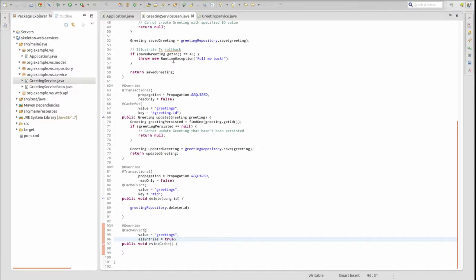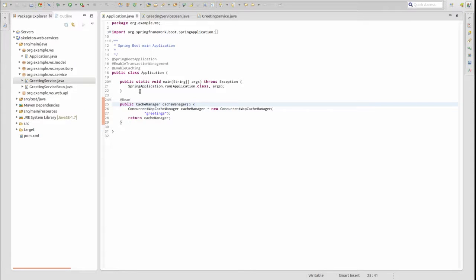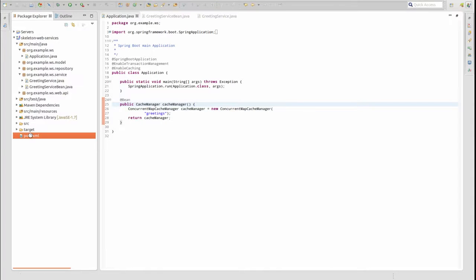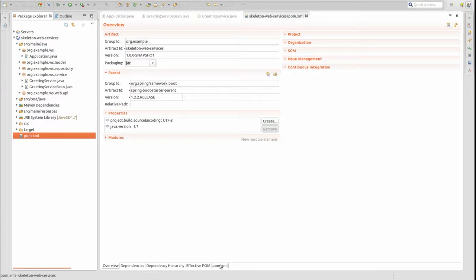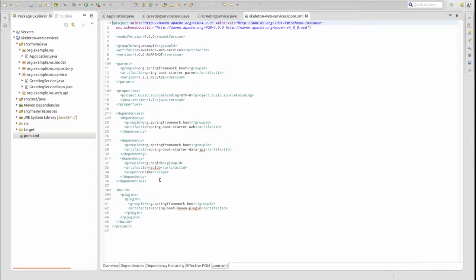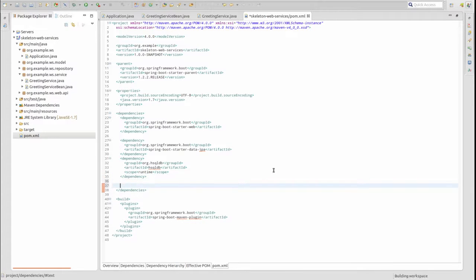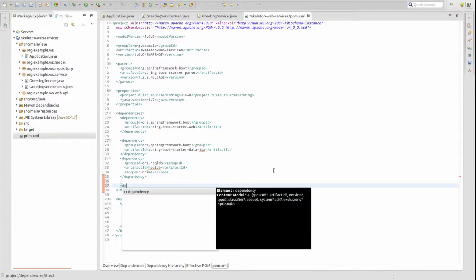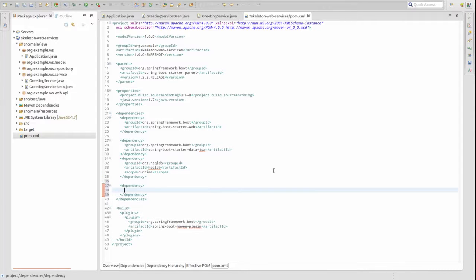The Concurrent Map Cache Manager is suitable for non-production environments or proofs of concept, but for production environments a more robust implementation using EHCache or Guava is recommended. Remember too that these solutions provide a local cache and not a distributed one. If your application is hosted on multiple nodes, you may need to use a distributed cache solution such as Elasticache.